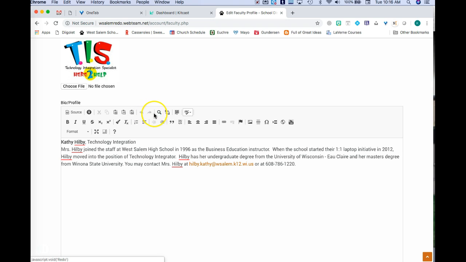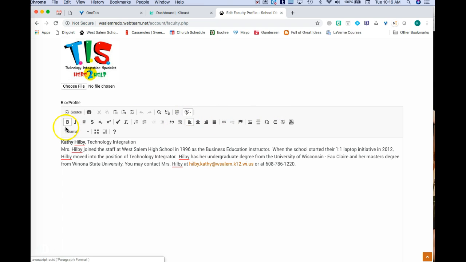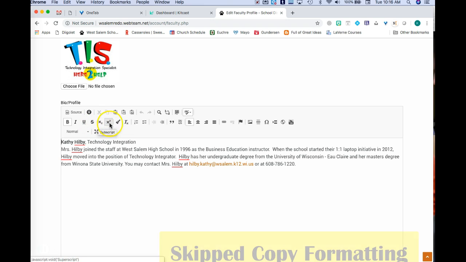This is the undo and redo button. We can search, we can replace. So if you want to replace something throughout, you can do that. Spell check, obviously our bold, italics, underlined, strike out, our subscript, superscript.